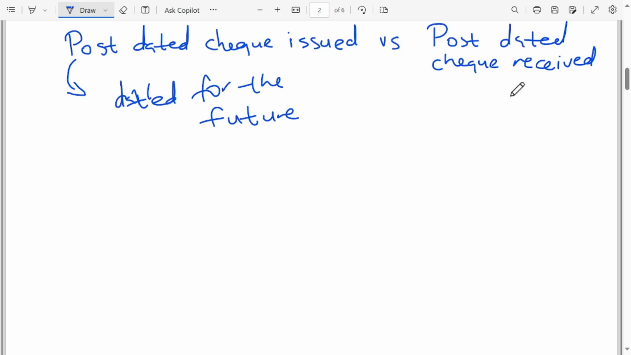So now, how do we treat a post-dated check issued? When the business issues a check that is post-dated, the business records that check in a CPG because it is making a payment, but that payment will only go out in the future. The business records that in a CPG as a payment that is being made, but it is post-dated. It is dated for the future. Right?